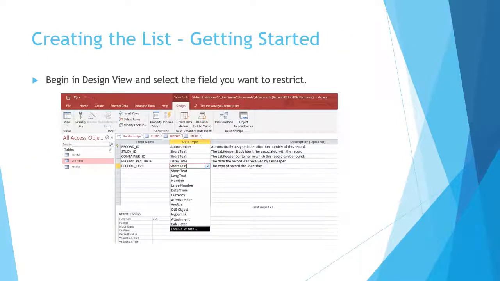I'm working here with an existing database. To begin, open the table with the field you want to restrict in Design View. Here, I've opened the record table. We only archive a few types of records, so I want to restrict the record type to allow just those types. To do so, I've clicked on Data Type and selected Lookup Wizard.